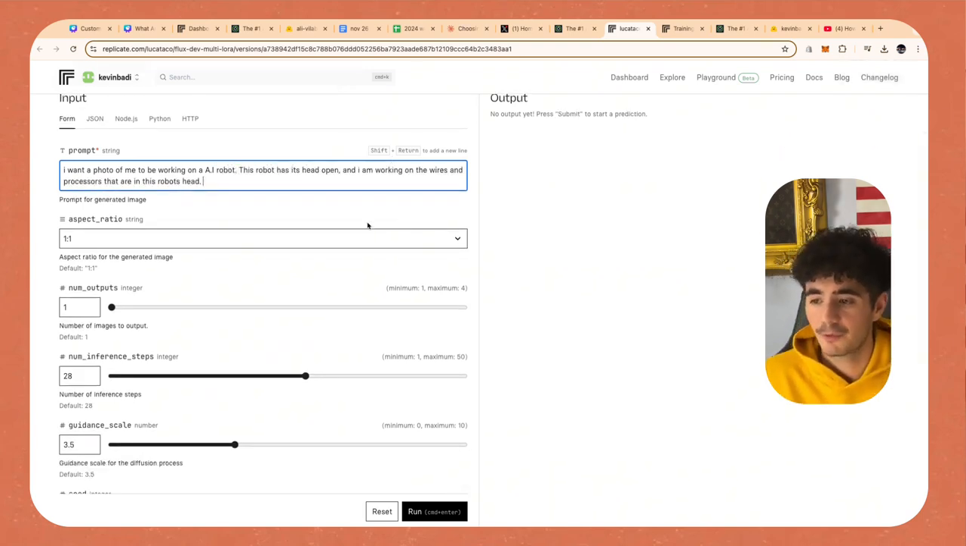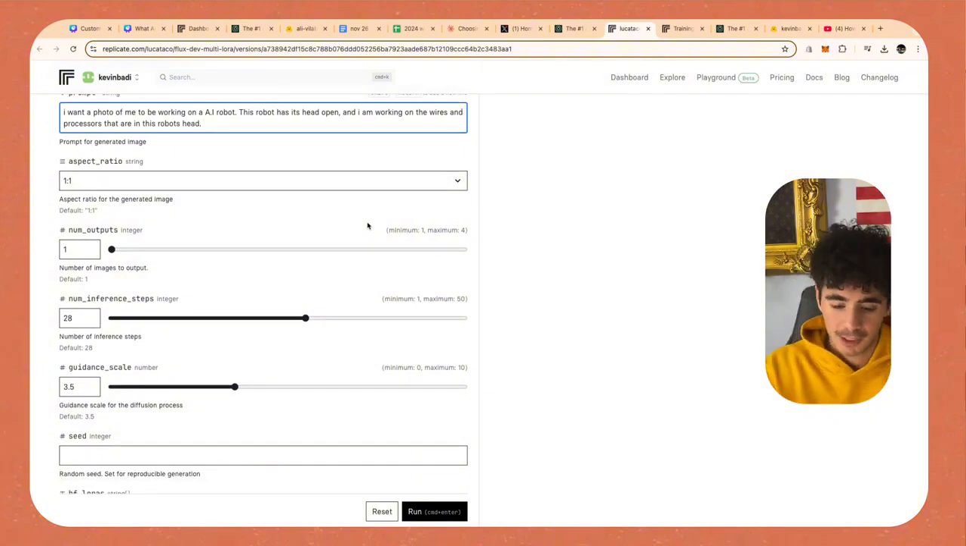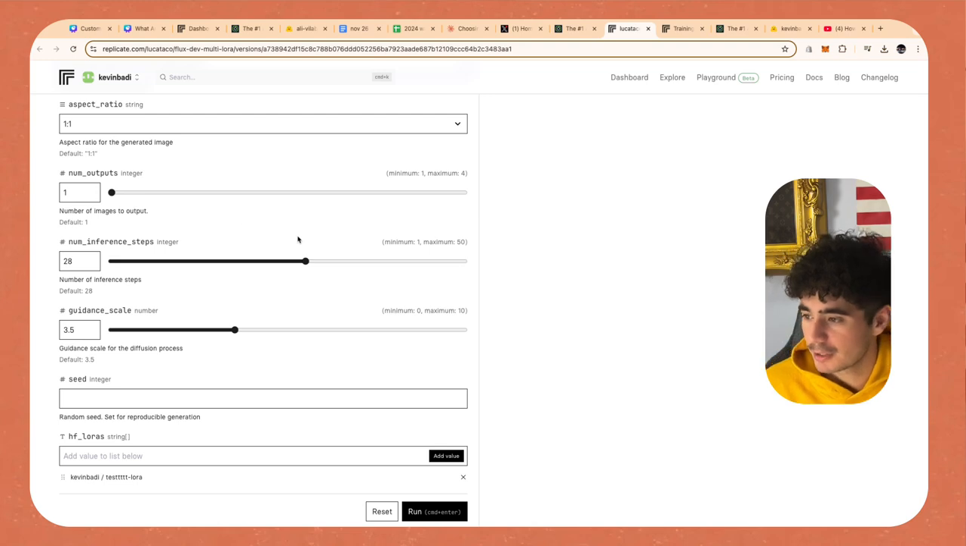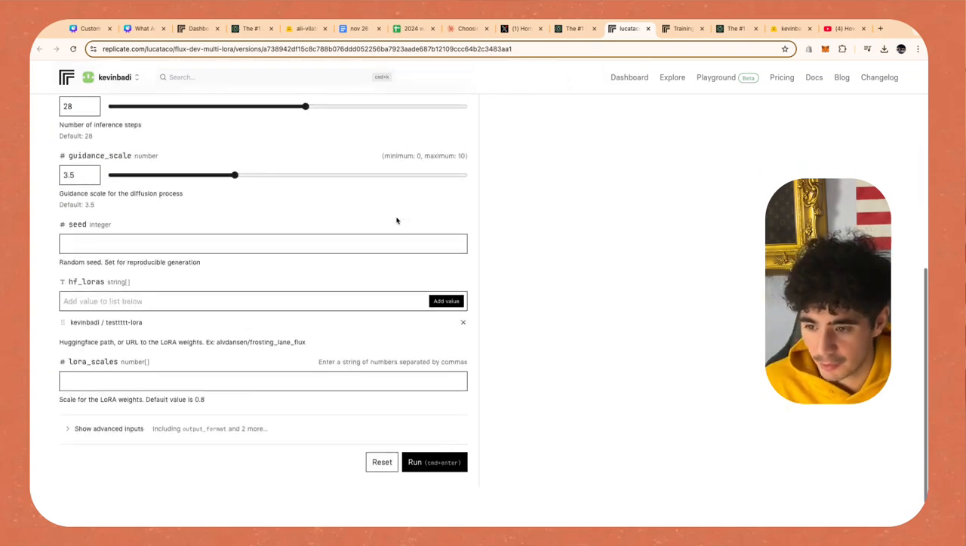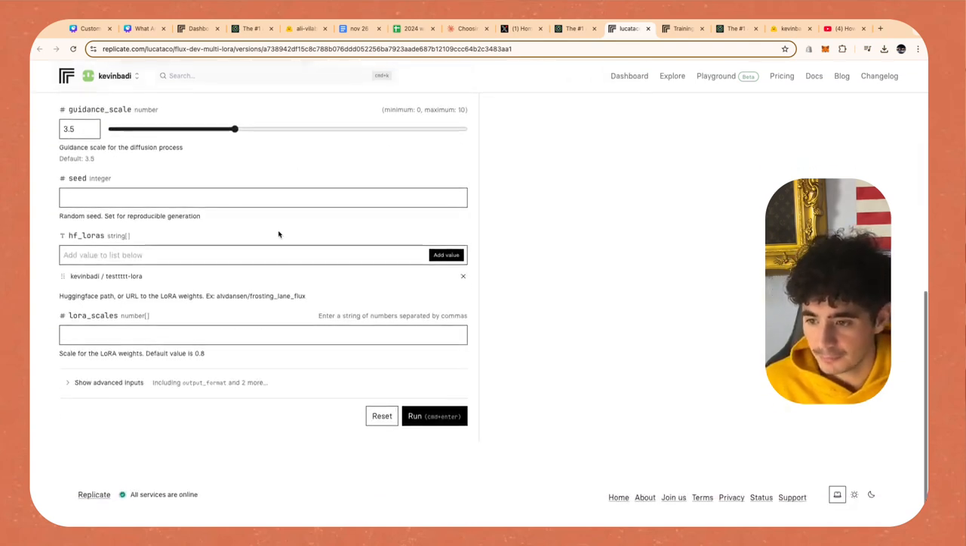Okay, so that should be fine. So basically what I want this image to be is like me working on an AI's robot head, and then use that as a thumbnail. We'll see what happens. But one other thing you guys can do is change out the number of inputs, right? It ranges from 1 to 4. I like putting it at 4 because then you get a whole bunch of options that you can choose from.